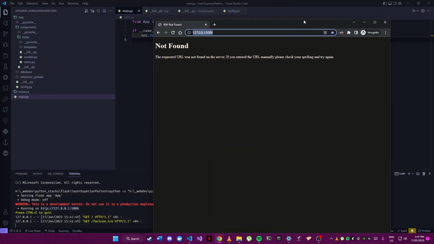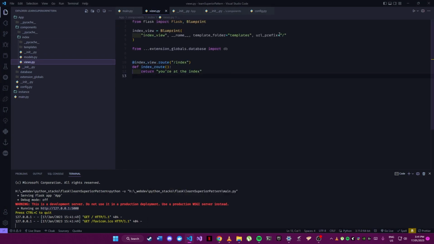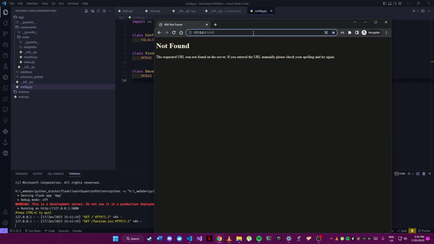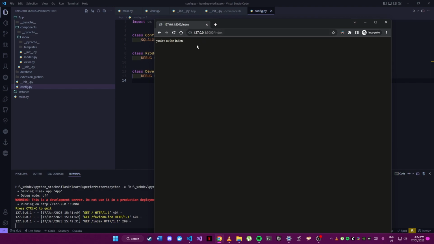Okay, so we're at the main index. Now, the error here is due to the fact that our index preview is this, but there's no routes actually bound to slash index. As you can see, debug mode is off. I don't know why that is. I think sometimes this can be a little buggy. That won't be dependent on you. That's Flask itself causing issues. But if you go /index, you're at the index.